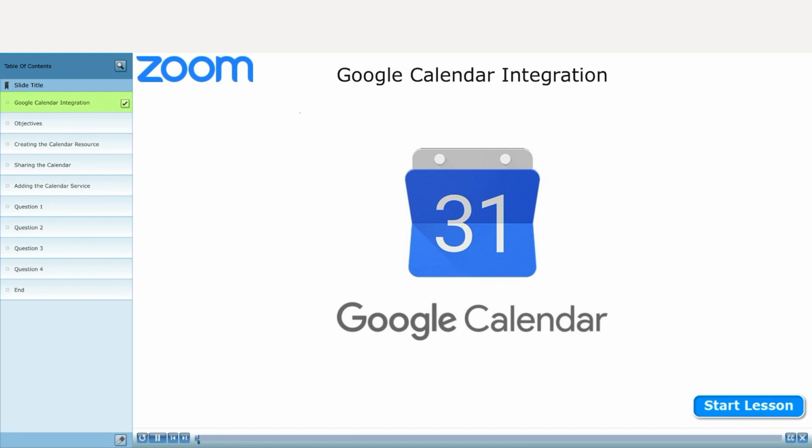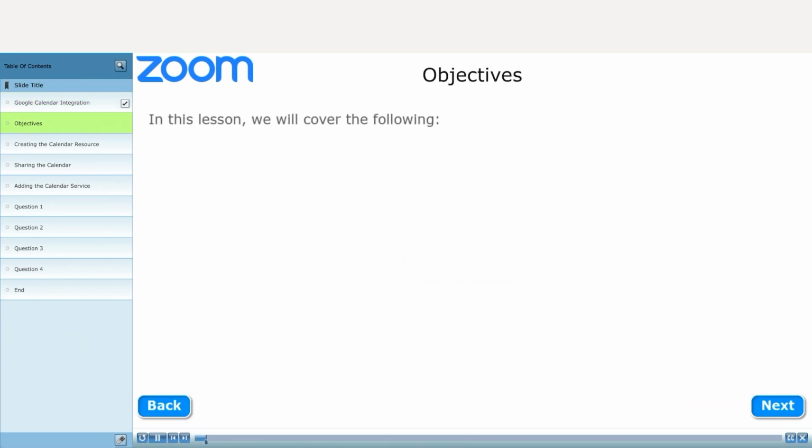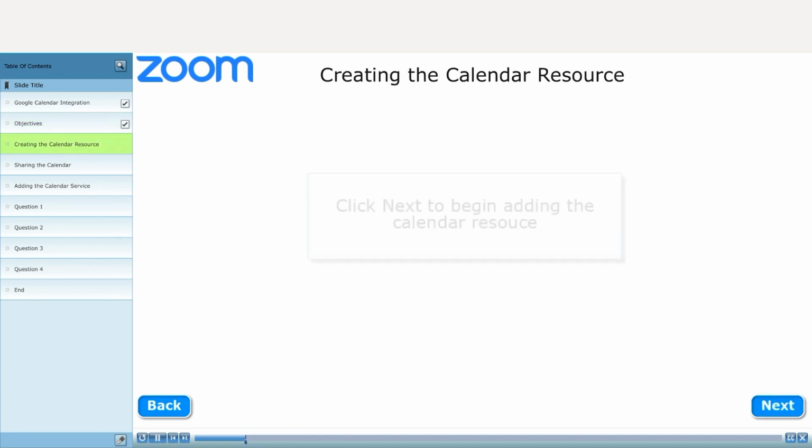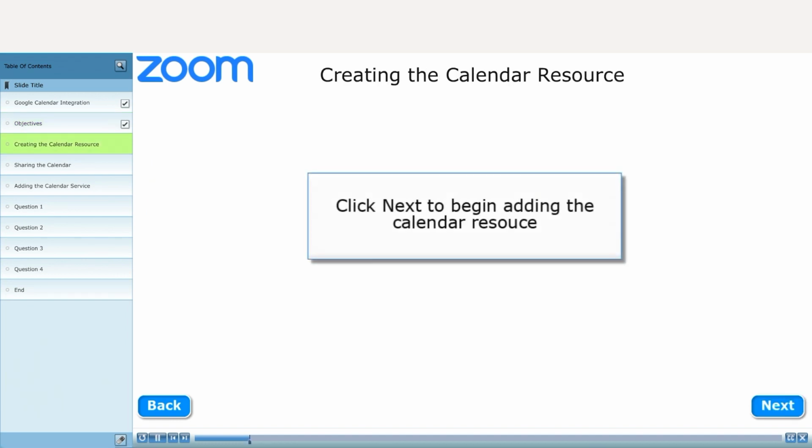Zoom Rooms integration, Google Calendar. In this lesson, we will cover the following: creating the calendar resource in Google, sharing the calendar resource, and adding the calendar integration to your Zoom Room. Click Next to begin adding the calendar resource.